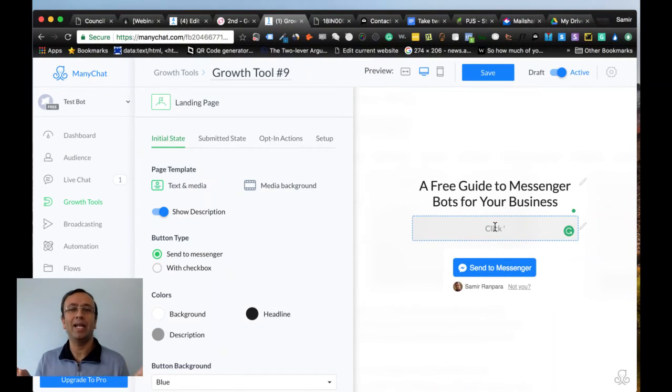In the headline, which is the first thing people will see when they come on this page, I need to tell them instantly what this is all about. What is this page about? So I'm telling them right away that I have a free guide to Messenger bots for their business, and I also want to tell them that this guide helps them figure out whether this is the right thing for them or not, right? So I'm going to refine this title. Hang on one second. But in the description, I want to tell them how they can get the guide, right? So that's what I'm trying to finish here.